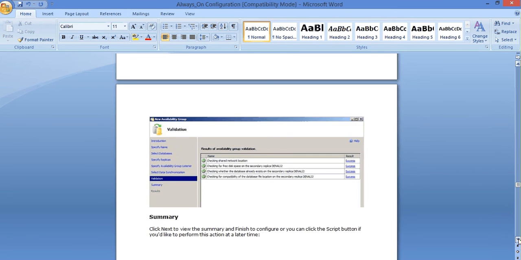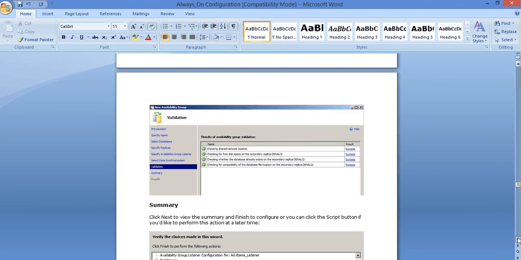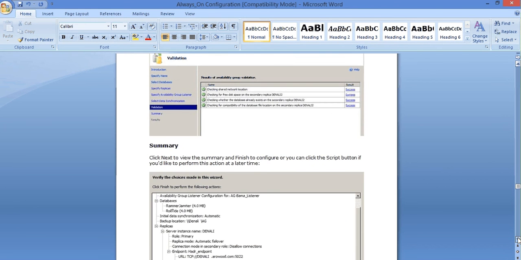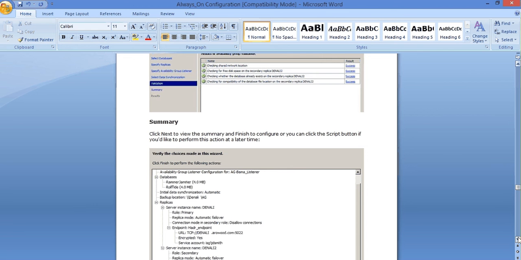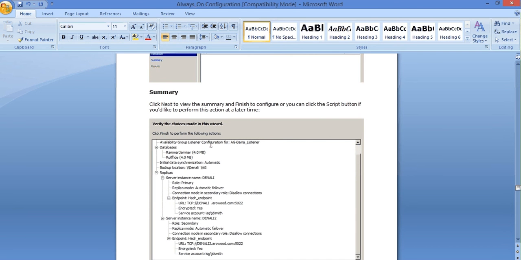So as we are setting up a listener group over here, it is checking out the validation. All the validation is success, and the summary over here is like this one. So the databases which we are working on, the listener configuration is the listener which we gave there, and the databases are this one. Data synchronization will be automatic. The backup location, shared backup location will be here.